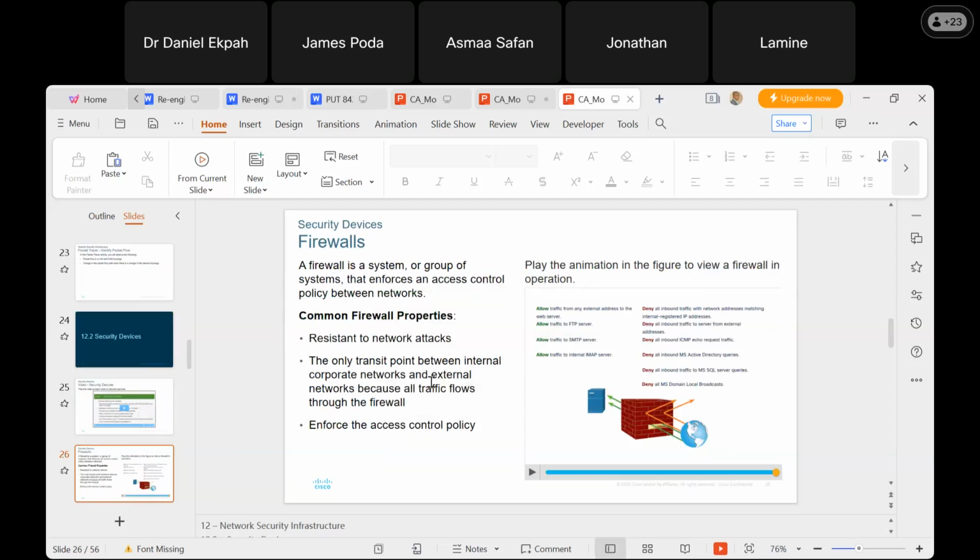And then still on firewalls, what is a firewall? It's a system, actually a group of systems, that enforces an access control policy between networks. So a firewall is a defensive mechanism that helps to create policies. Common firewall properties, for example: resistant to network attacks, and it is the only transmit point between internal corporate networks and external networks, because all traffic flows through the firewall. It enforces the access control policies. And we need to play this to see what the firewall does.